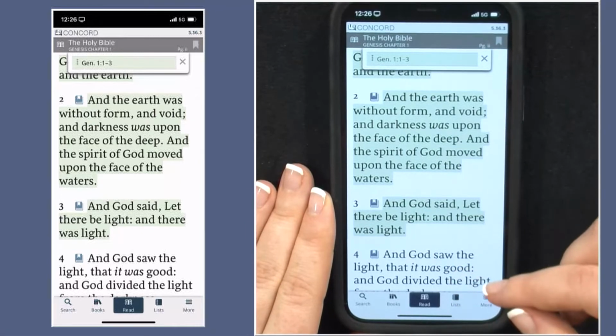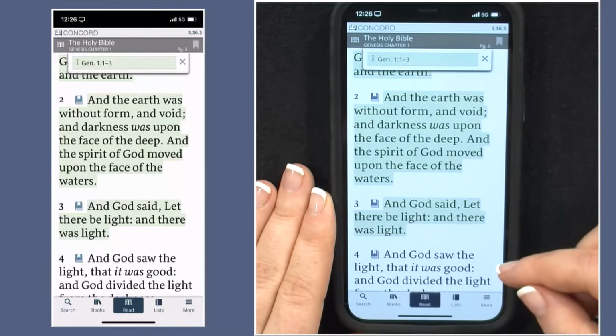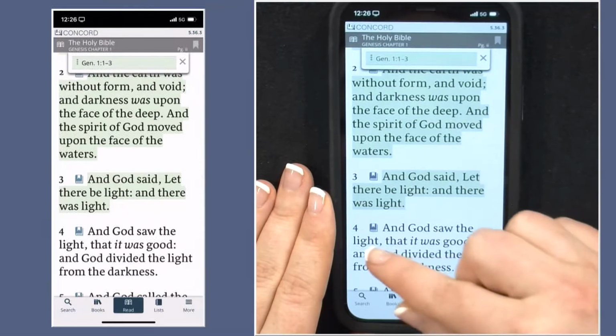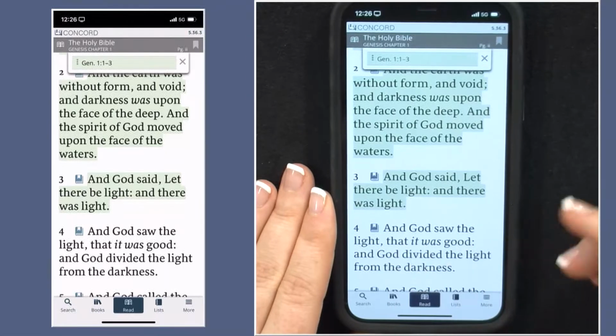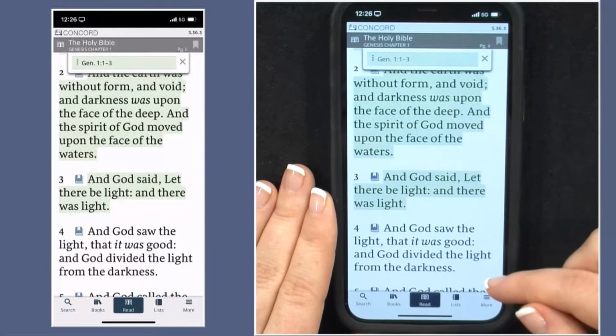I will note this is a little bit different than how Concord works on a laptop or a desktop computer. On a laptop or desktop, you can highlight part of a sentence or part of a verse. For example, you could highlight up to the colon in verse 4 here. On a mobile device, you can either select or deselect a verse or sentence in its entirety.